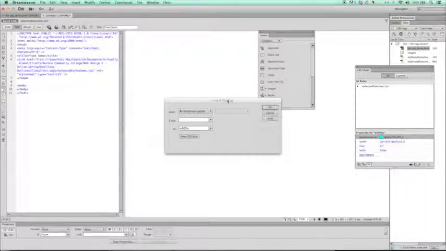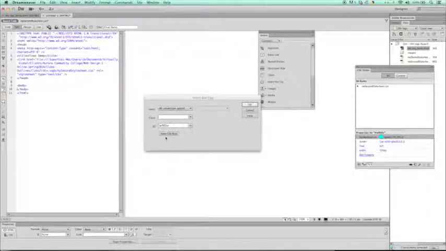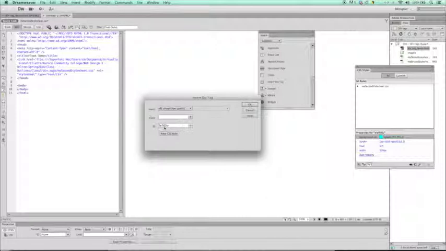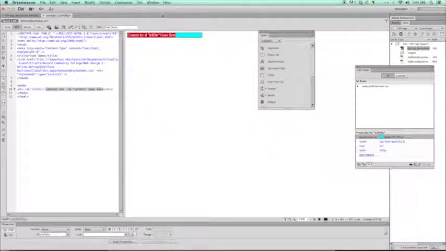Double check what I have here for the insert div tag. Everything looks good. Left div, add insertion point. I'll say OK. And notice that here is my left div. Now I'll go ahead and type in that this is left division of the design.